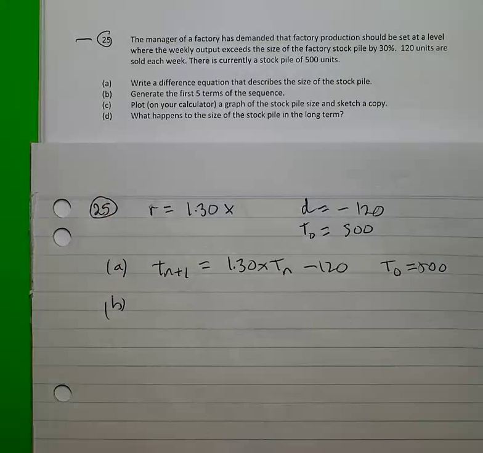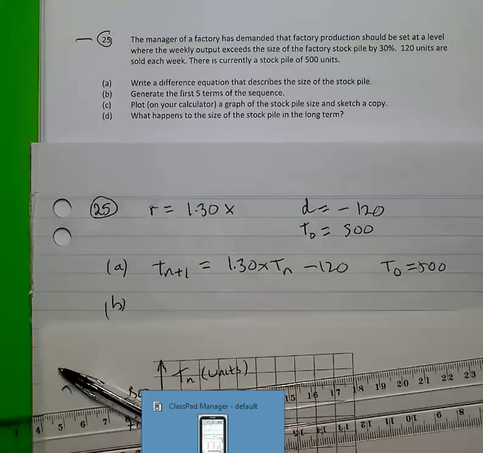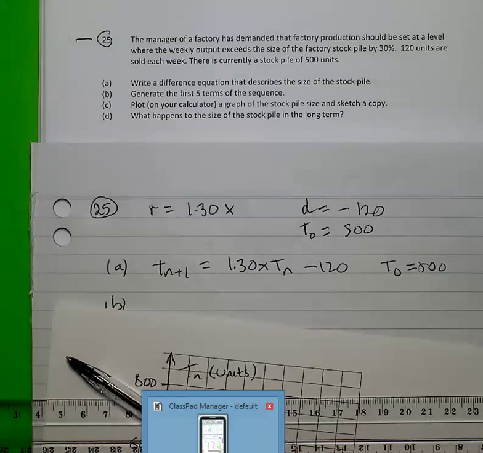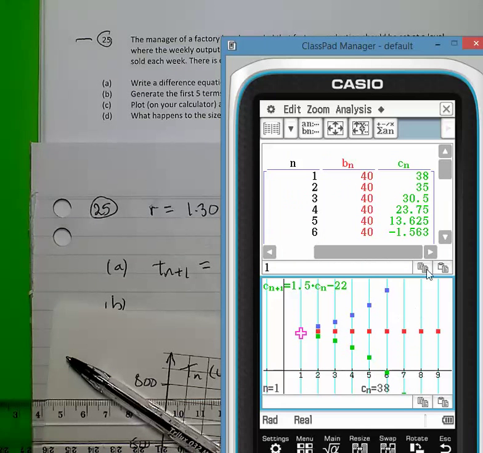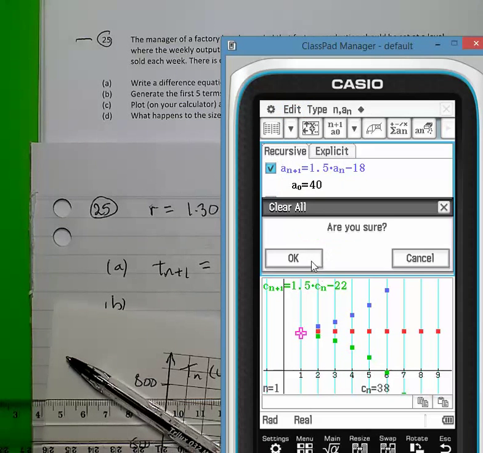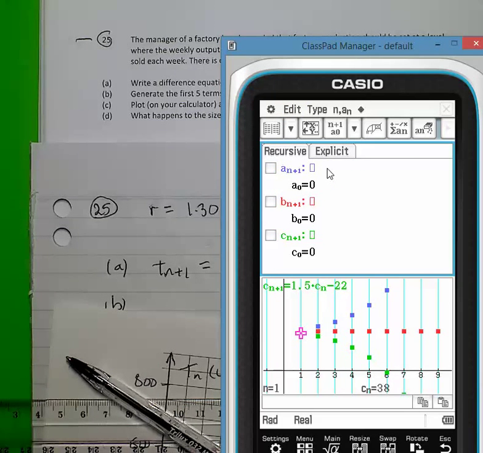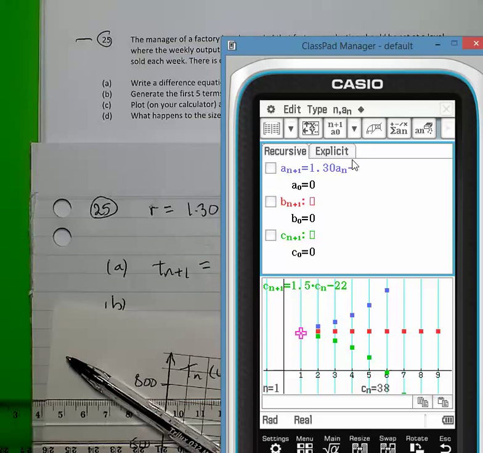Now, when I generate the first 5 terms of the sequence, it might pay to do it on the calculator. Let's bring up the calculator and put the terms in. Still got a lot of stuff there, so I'm just going to delete all that. A bit of a spring clean. And I'm down to A0, which is a very happy way to be. And I've got 1.30 An, take 120. I start from 500.